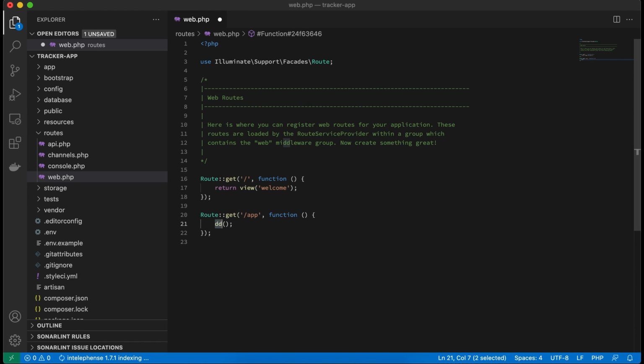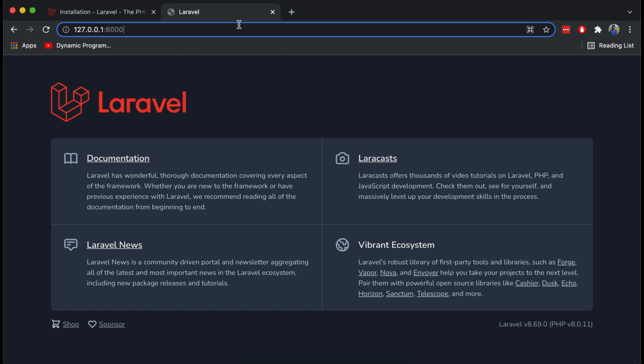So dd means dump and die. So we are just going to dump "Your route is working." If you are able to see this message on the screen, then that means we have a route configured. And let's do that: "Your route is working." So so far so good.